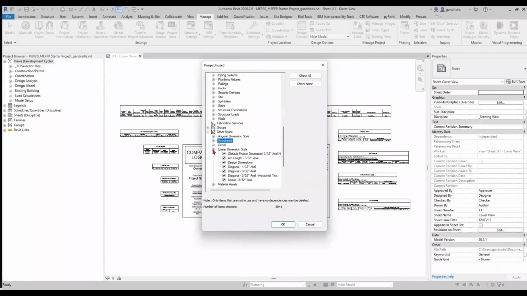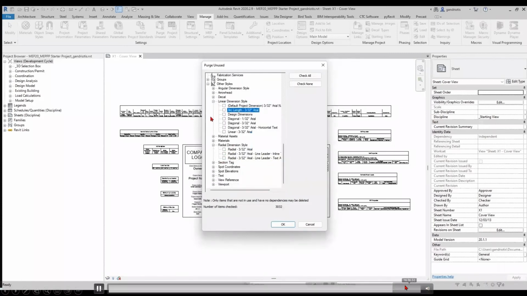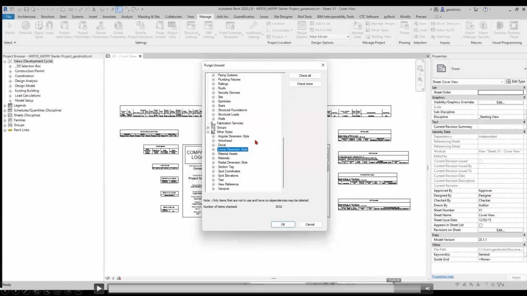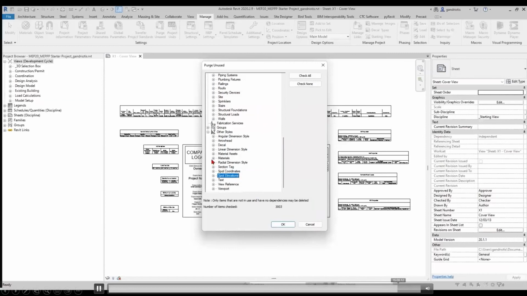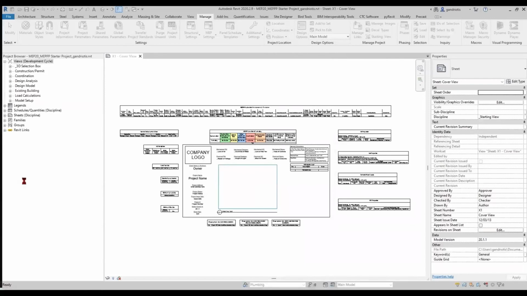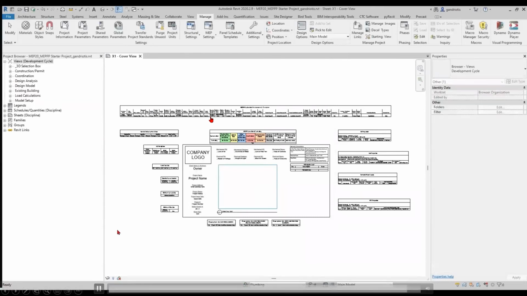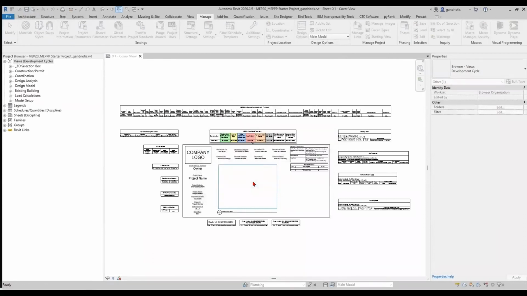And so, yeah, we're just going to go through really quickly, find all the things to purge them out. And I'm just going to fast forward just a hair here because I am literally going through and step-by-step grabbing everything. And I purged it, and now I've got to save it. So synchronize with central, make sure I relinquish everything.